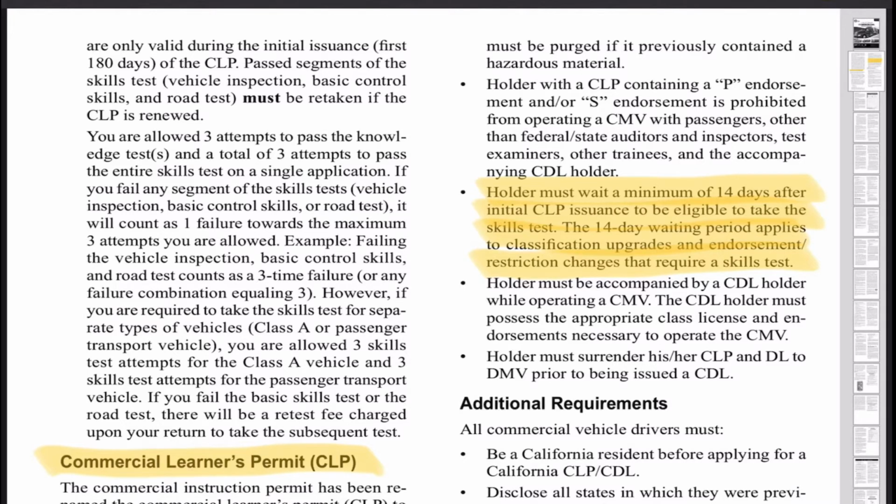And also some additional information: you've got to be a California resident to get a commercial learning permit or a commercial driving license. And if you're coming out of different states, make sure you're residents of California also. You can't just get a permit if you're not a resident. So go over this page. It has some useful information if you guys are coming out of other states. Just additional information on that.